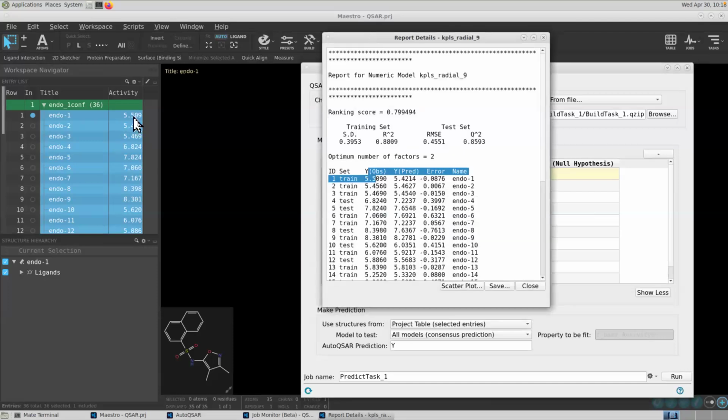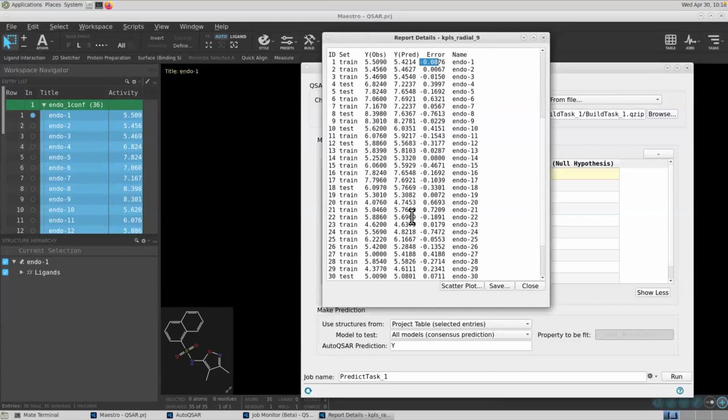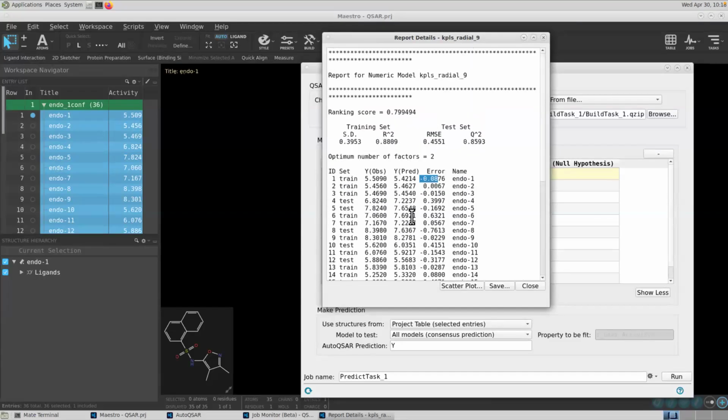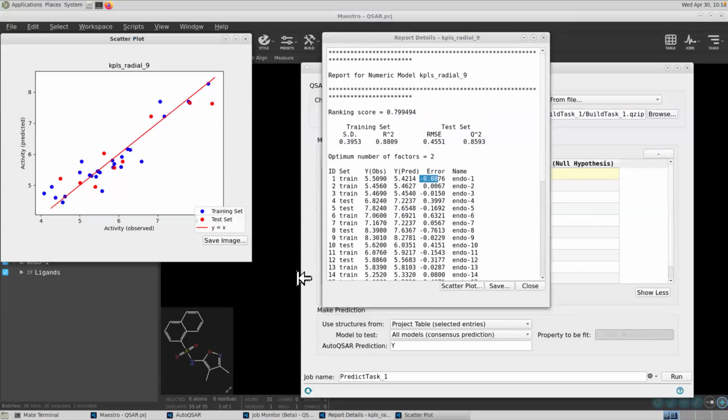Yeah, 5.509, and predicted is 5.42. What is the error? The difference between that one and the compound name. So it will give me more details of all the compounds. I can also do the scatter plot here, right?